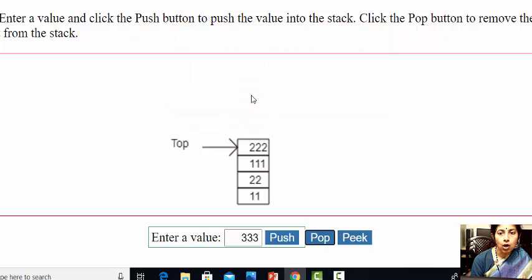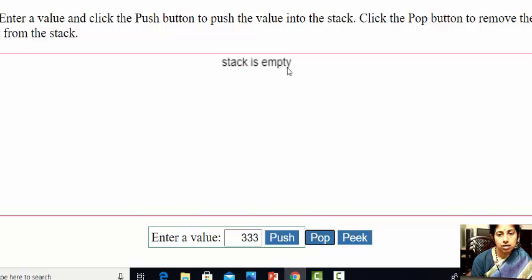Okay. Now if you pop, the top element 333 is removed and top is decremented. So whenever you push, top is incrementing, and whenever you pop, top is decrementing. So like that, if you continuously pop, all the elements will be removed and the stack is empty. So this is how we can operate a stack.